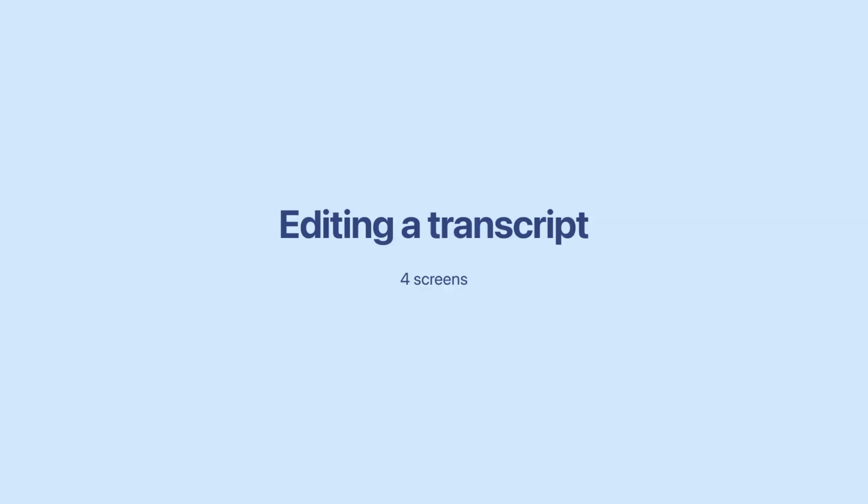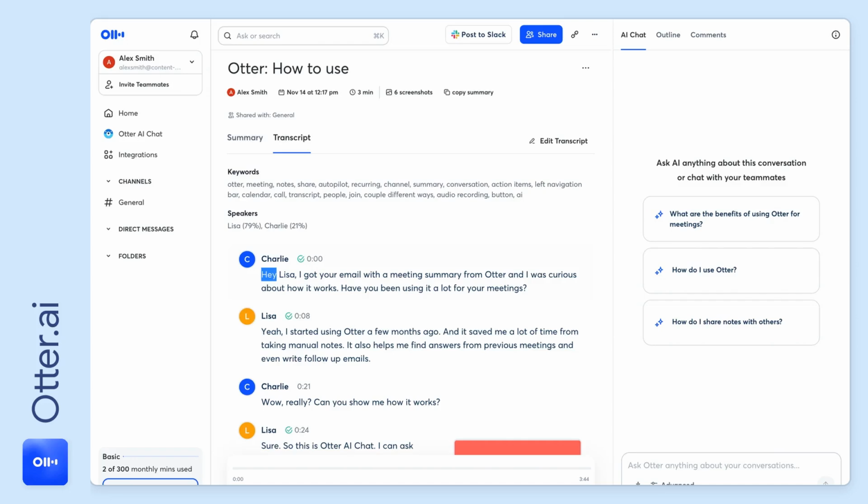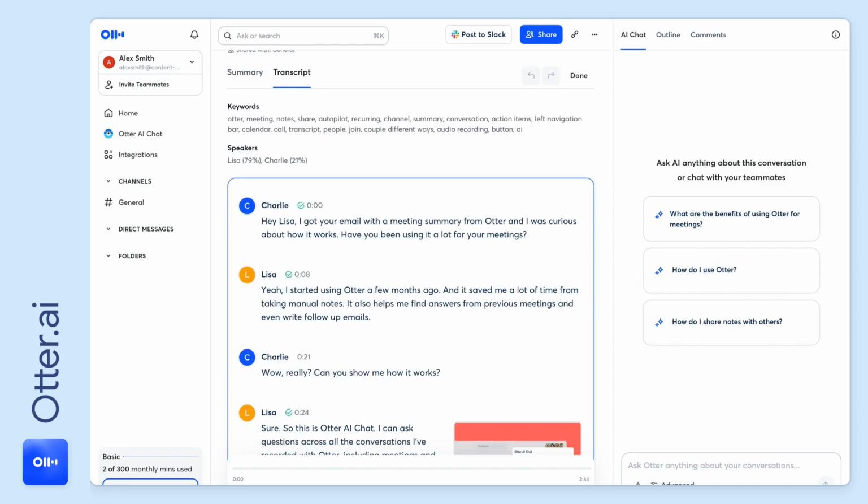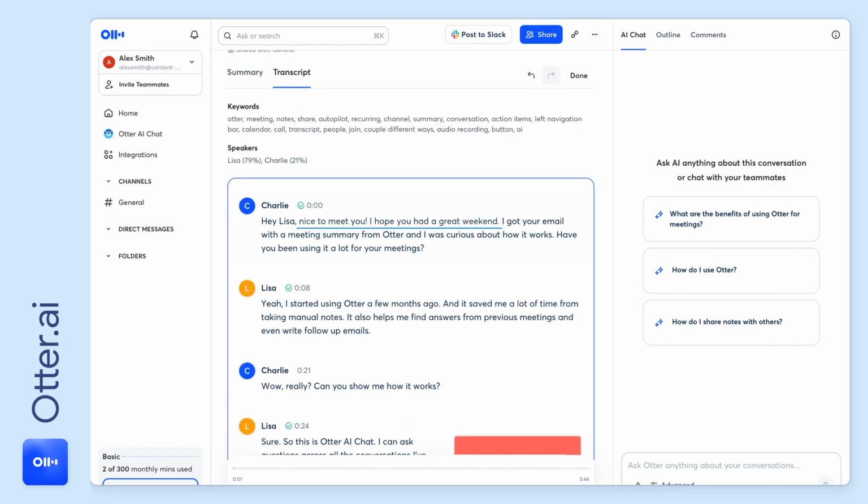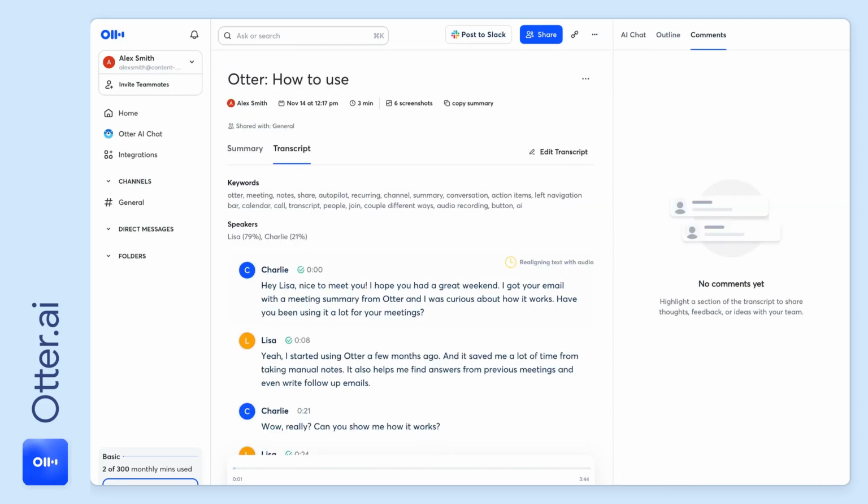After this, let's walk through editing a transcript. Edit your conversation transcript. Update the first sentence. Save changes and open comments. Add a new comment to the transcript.